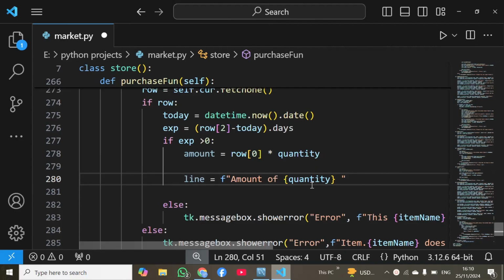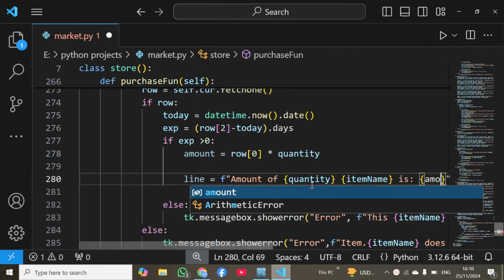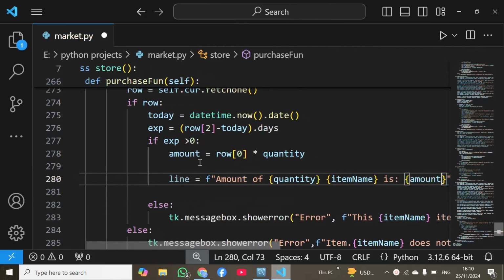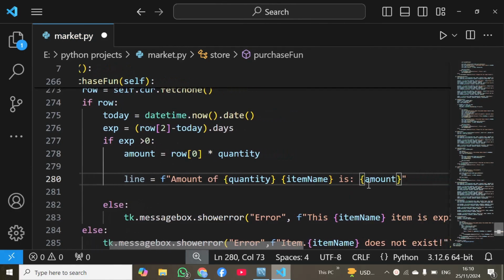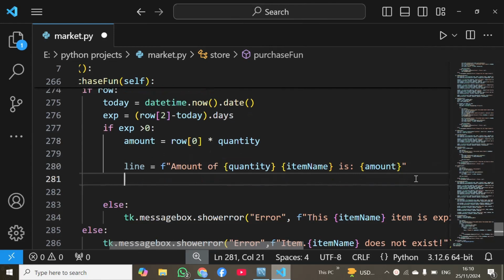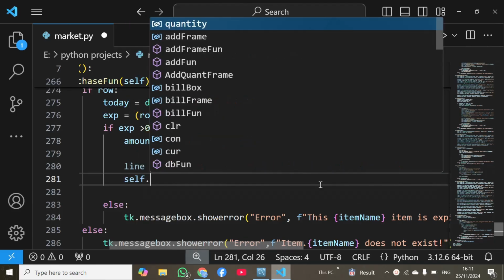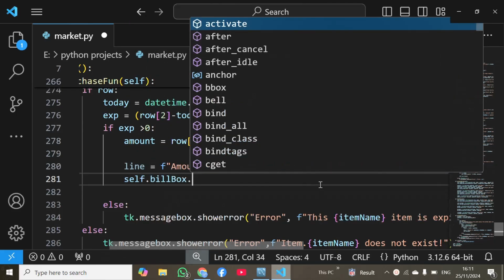Okay, and then here I will print the name of the item. Okay, that is the item name. Okay, and here I will print amount of 2 eggs is, and here we will print the variable name, that is, okay, amount. So the value of this variable will be printed here. Okay, so now here I will insert this line in our bill box. Okay, so here I will use self.bill_box.insert.